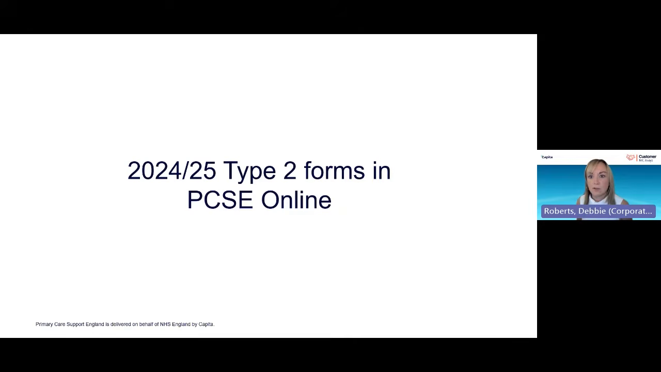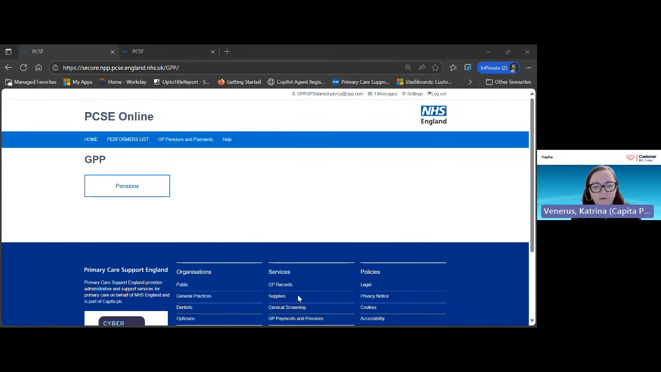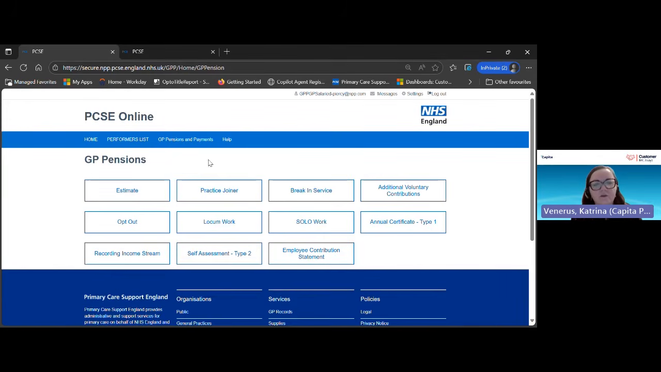So Katrina will just be getting her screens ready. She will join us back on screen just to show us what it looks like in PCSE online for 2024-25. I have a couple of different examples. The one that I want to start with. So I've logged into PCSE online, and I think I should just mention to begin with, there was a question about will it be the same Excel sheet as last year.